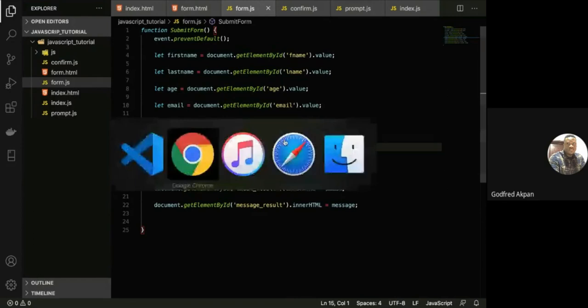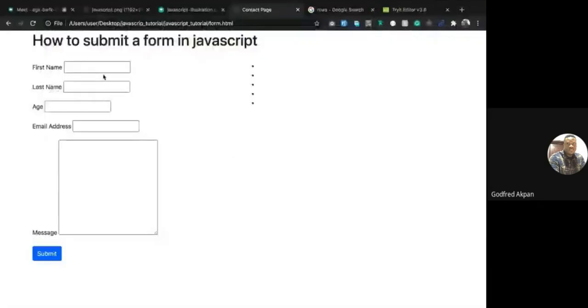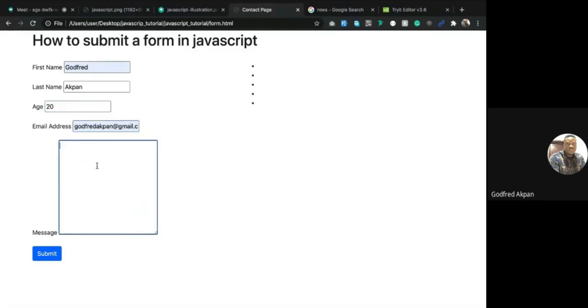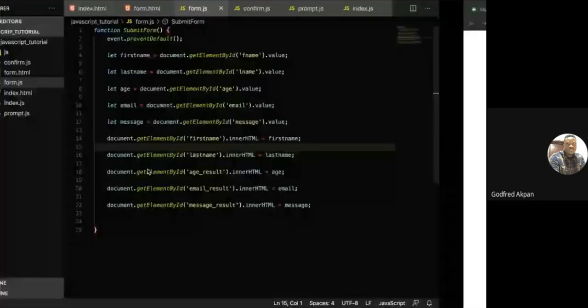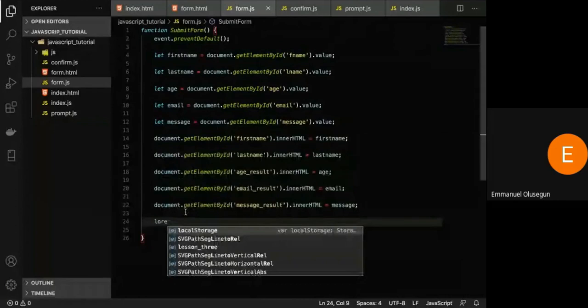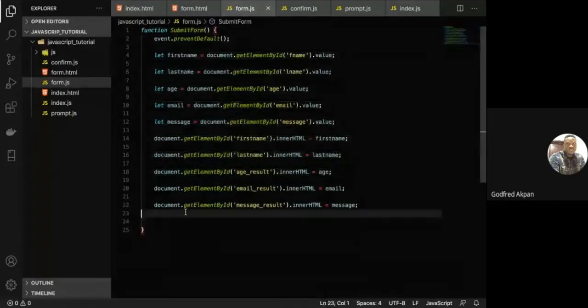Okay, so we have this now, but it's kind of, let's say, my name, and also you need to. Do you guys know lorem ipsum? You know lorem ipsum.